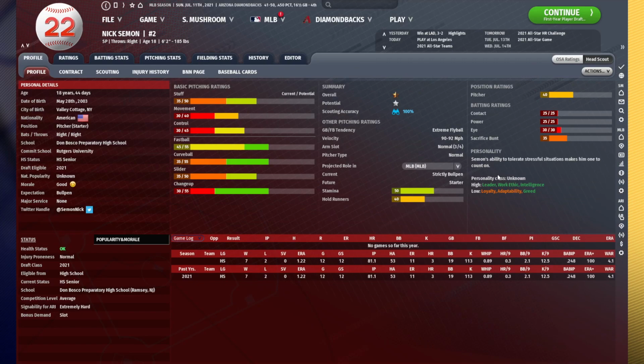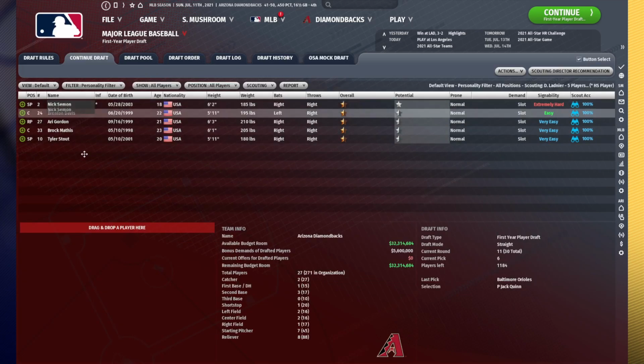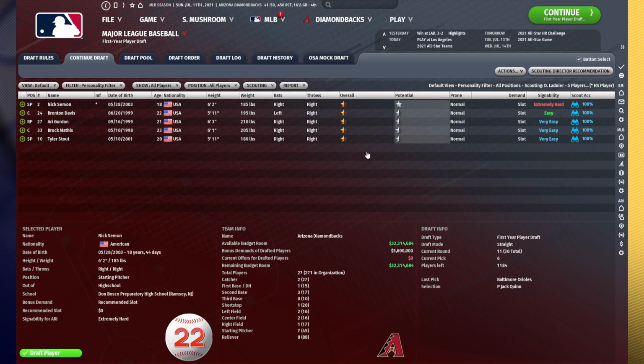Nick Seaman, low loyalty and adaptability, that's not a problem. He is a few TCRs away from being a viable major leaguer. He's young, he's got great personality, love that work ethic, leader, intelligence. Definitely a type of player that I think could be a stable major leaguer with a little bit of improvement.